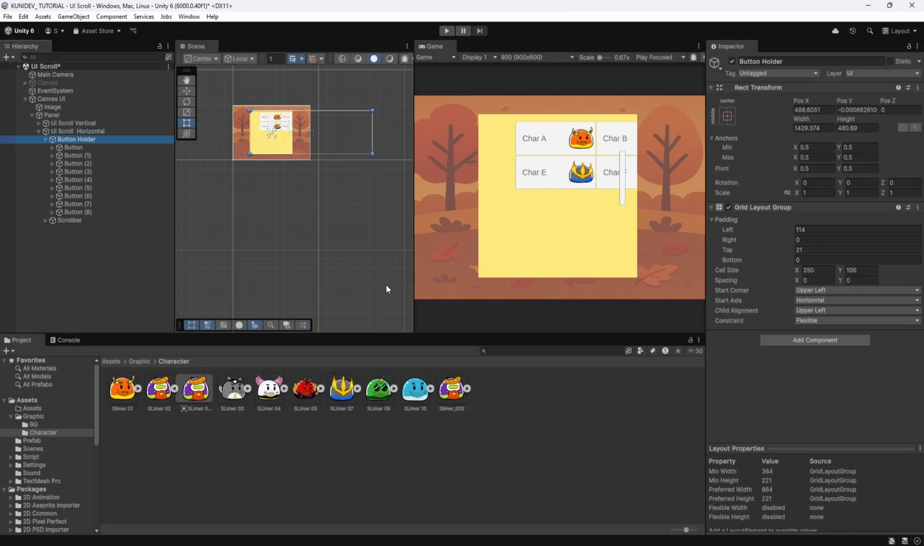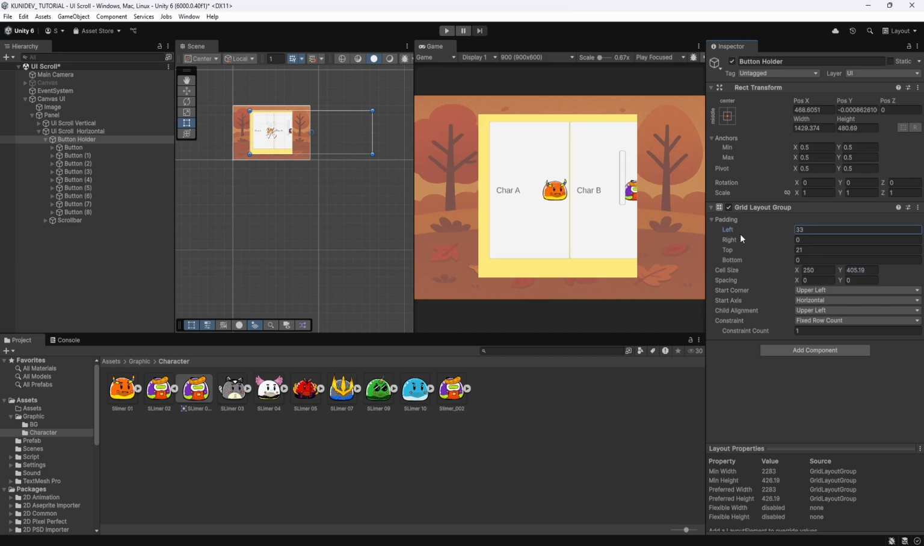Go to the button holder, and let's increase the Y here to 200. I think 300 is better. And go to the constraint and fix row. Yeah, go to the constraint, and set the constraint count to 1 fixed row. Let's increase it so it looks better. And you can change the padding here to fit how your character selector looks in horizontal view. Okay, I think this is good already.